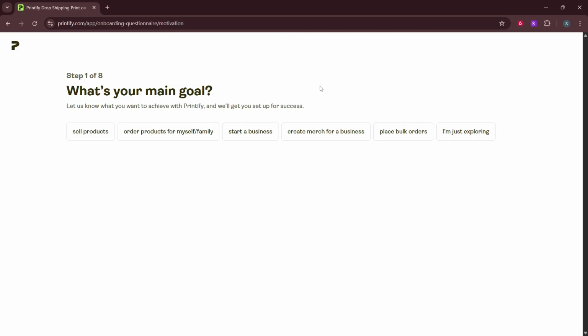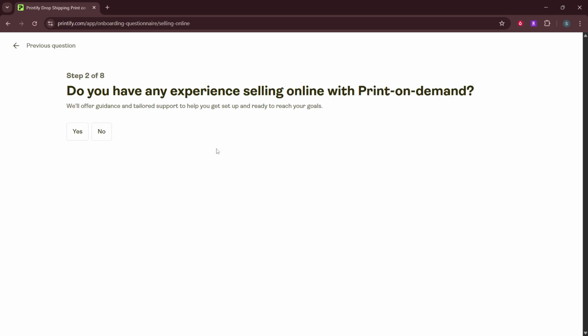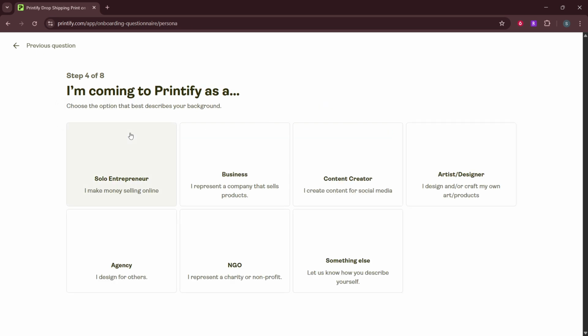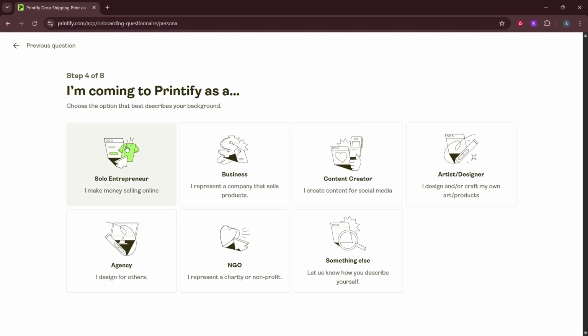Now add a payment method so Printify can process orders on your behalf. In the billing or payments section, you can choose to add a card or use a balance. Adding a card means Printify will charge it when an order is fulfilled. If you prefer using a balance, you can fund your Printify wallet and have charges deducted from there. Make sure your billing address matches your card's address to avoid declines. Double-check all the information, then click Save to confirm your payment setup.